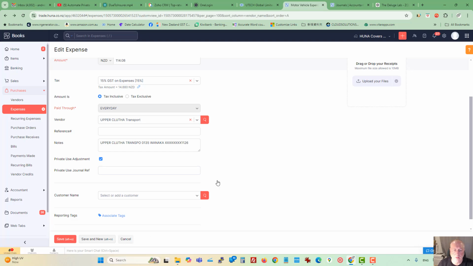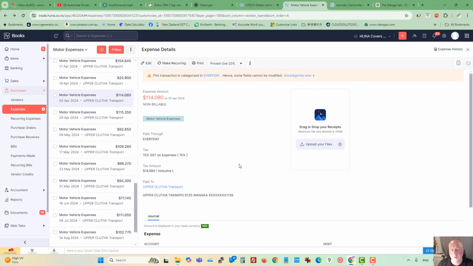If you don't do this, actually it's quite a bit of work to go through all your different costs and take out a percentage for private use.